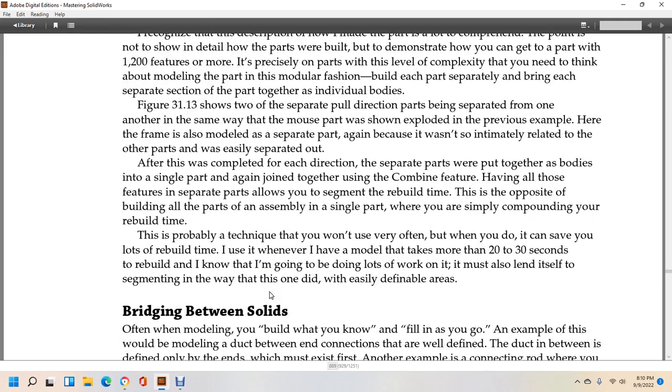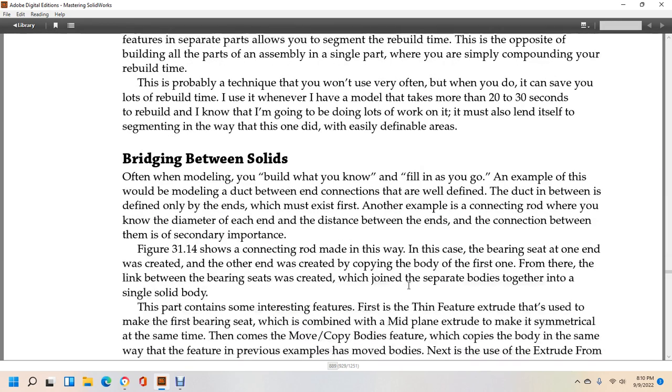This is probably a technique that you won't use very often, but when you do, it saves lots of rebuild time. The end of the model takes over 20 to 30 seconds to rebuild. I know that I'm going to do lots of the work, and it must also lend itself to the segment in the way of easily definable areas.